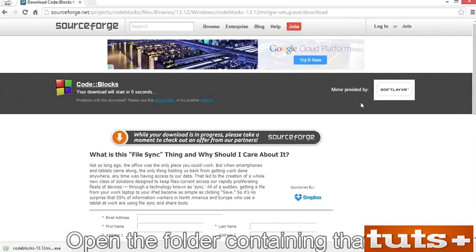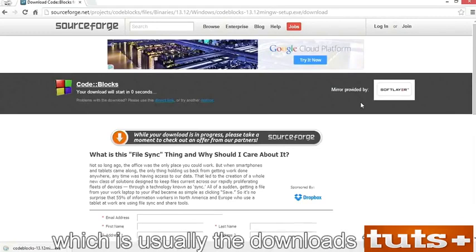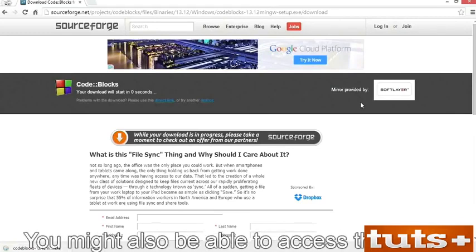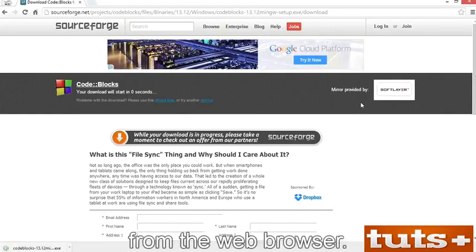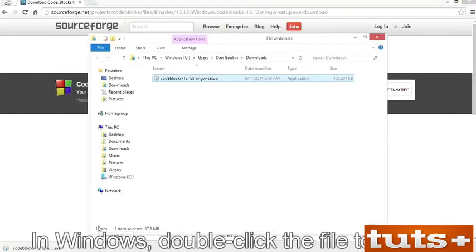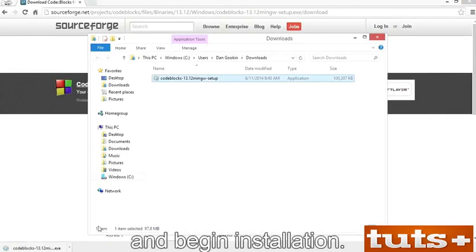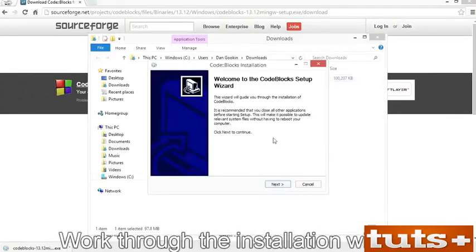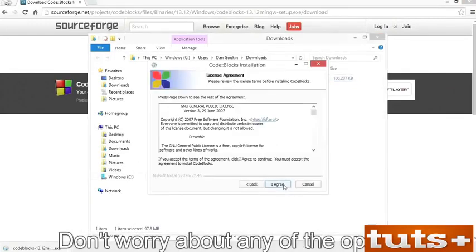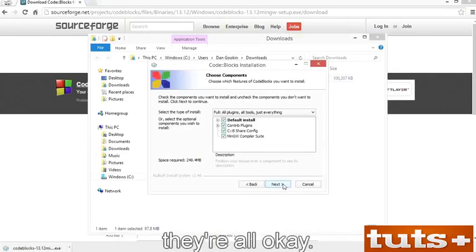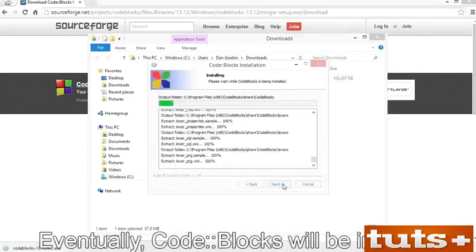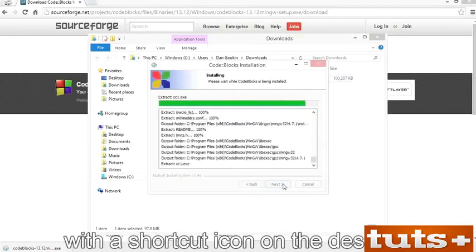Open the folder containing that file, which is usually the Downloads folder. You might also be able to access that folder from the web browser. In Windows, double-click the file to open it and begin installation. Work through the installation wizard. Don't worry about any of the options. They're all okay. Eventually, CodeBlocks will be installed with a shortcut icon on the desktop.